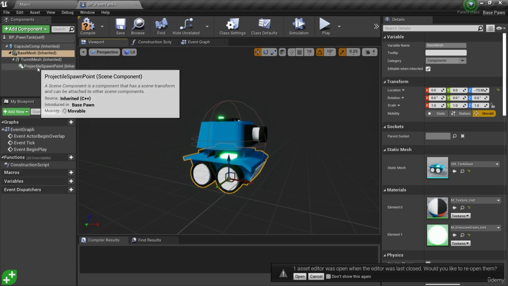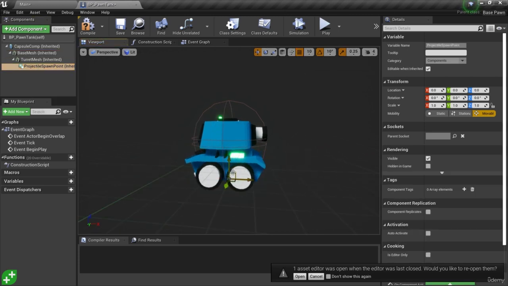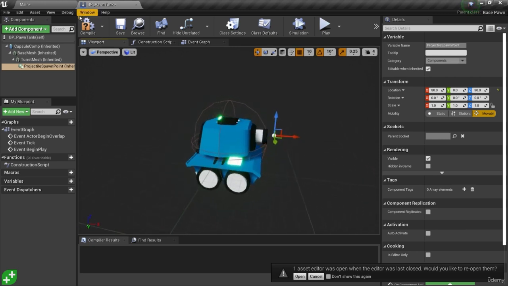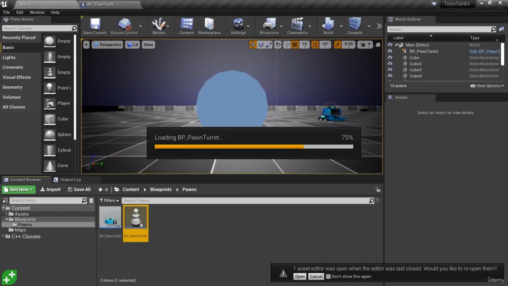Next, I'd like to position the projectile spawn point. I'm going to turn snapping back on and move it up just in front of the barrel here. So this is looking pretty good. Now I'm going to go ahead and save this. And now it's time to set BP pawn turret.